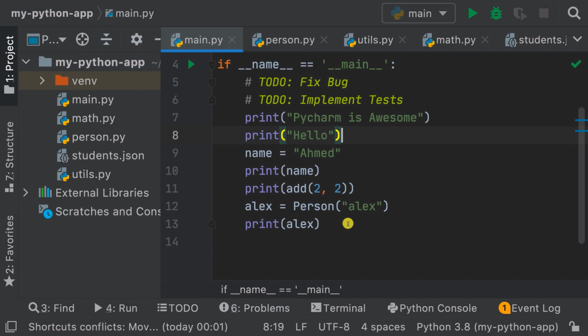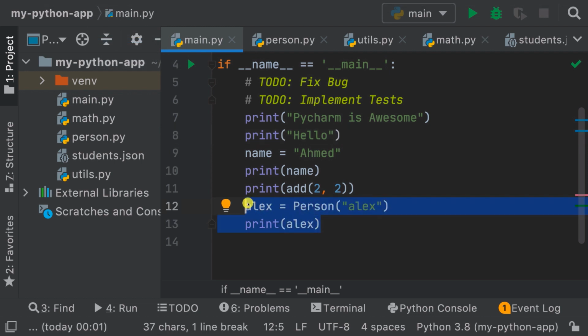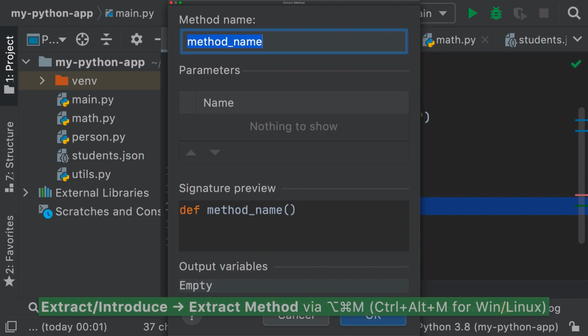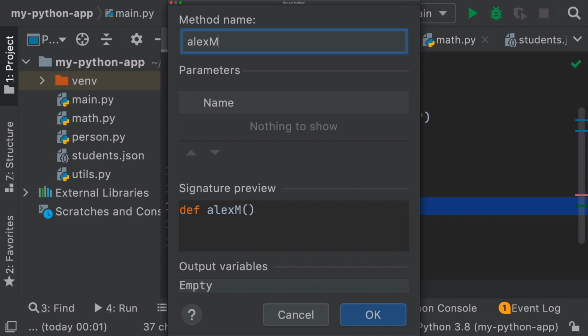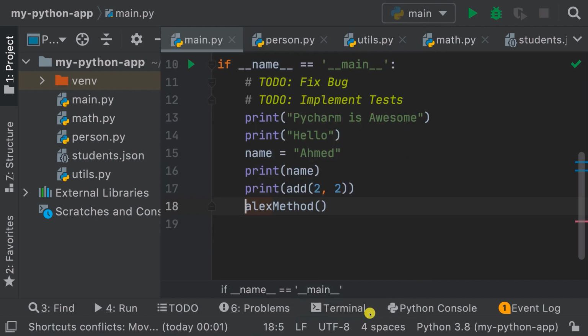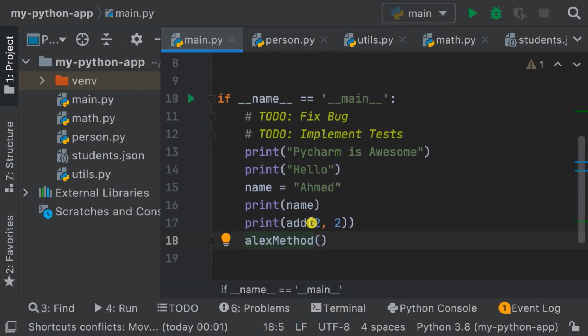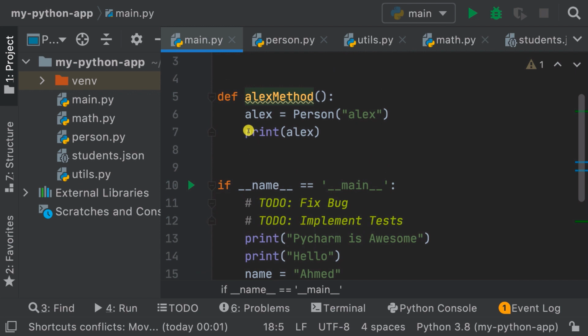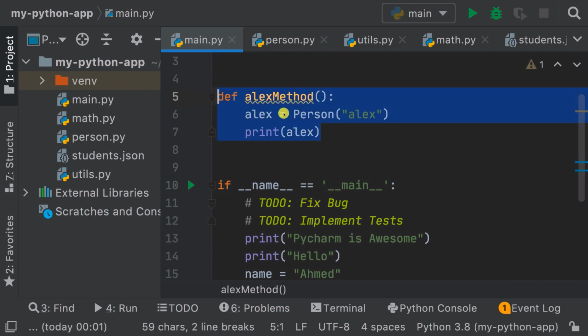So let's say that we want to have this into its own method. I'm going to press Option, Command, and then M, and we're going to give a method name. So let's say Alex, and then method. So this is not a good method name, but you just get the idea. And then OK. And now we have a method that does the exact same thing.